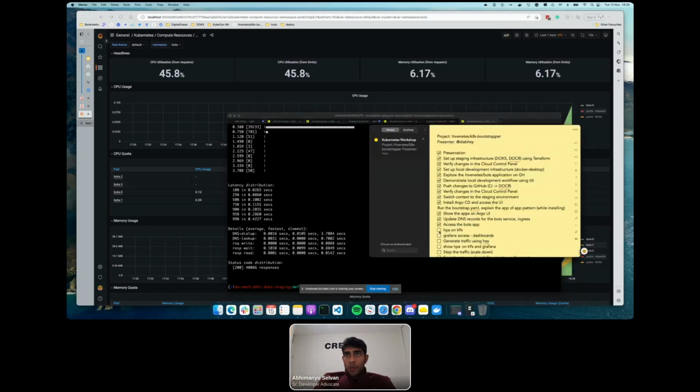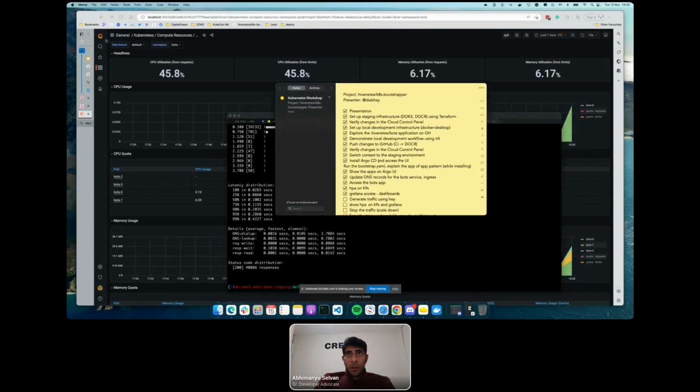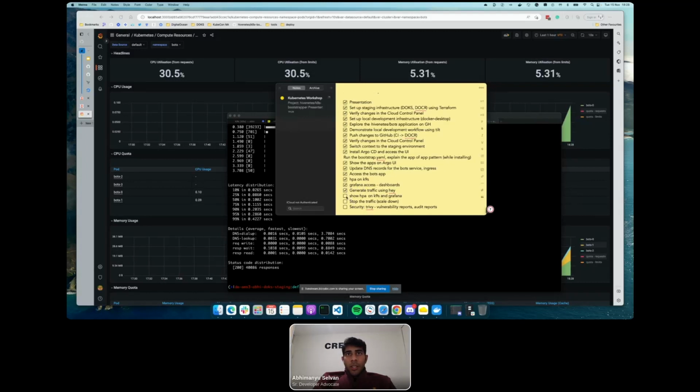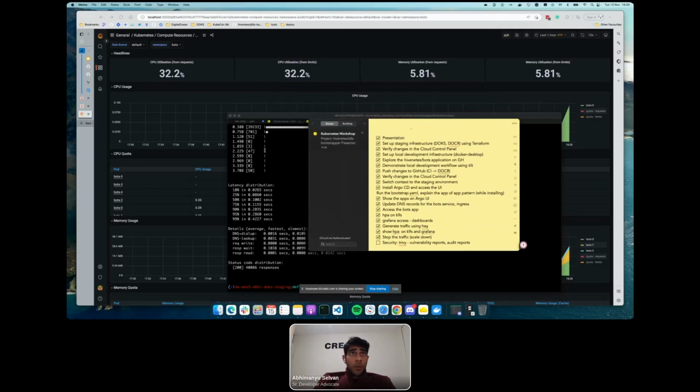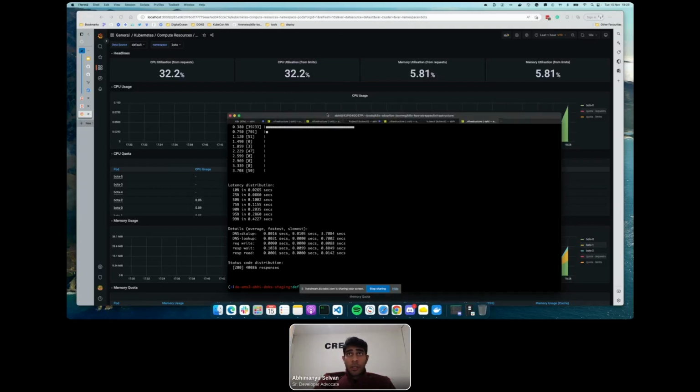Yeah, so we did HPA on K9s. We saw that. We also got the Grafana access. We logged into Grafana. We generated the traffic using Hey. We showed the HPA on K9s and Grafana, which you're just seeing in the background now. And we've stopped the traffic to show you the scale down. We're just left with one more step, and then we'll probably answer some questions and go over any specifics.